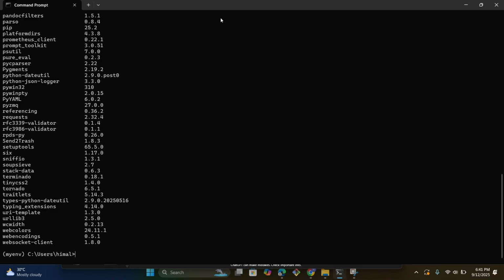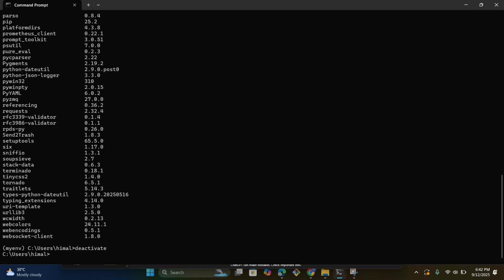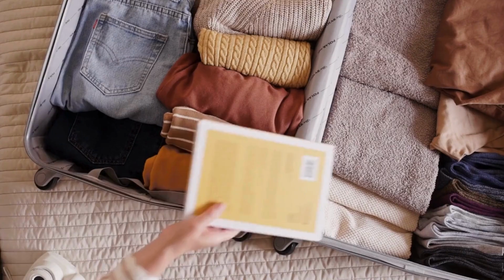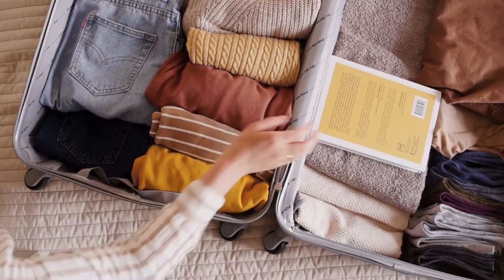After you've finished working inside your virtual environment, it's important to deactivate it to return to your global Python environment. To do this, simply type the command deactivate. Once you press enter, you'll notice that the environment name disappears from your terminal prompt. This means you are back to the global Python setup. And that's it. You now know how to create, activate, use, and deactivate Python virtual environments. These environments help keep your projects organized, safe, and free from conflicts.